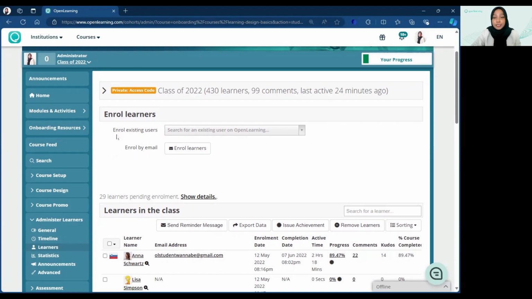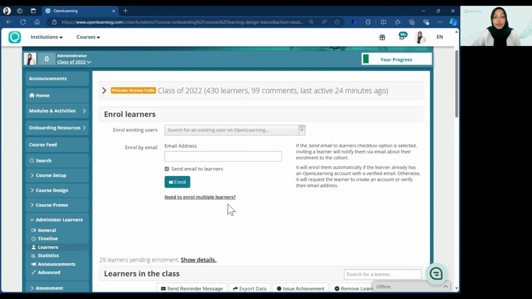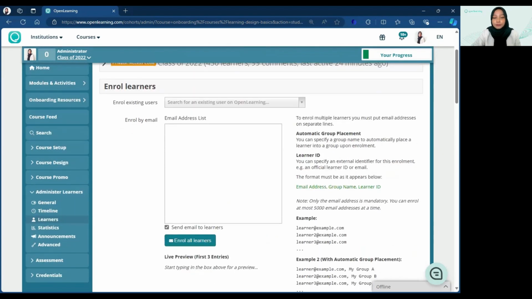You can either enroll existing learners by finding them via their OpenLearning profile name or email, or if the learners do not have an OpenLearning account yet, you can invite the learners into the course via email by clicking Enroll Learners. You can enroll up to 5,000 learners at a time by clicking on the Need to Enroll Multiple Learners button over here. Please note that the availability of both of these options differs based on your class setting and is only open once you have set the course online.